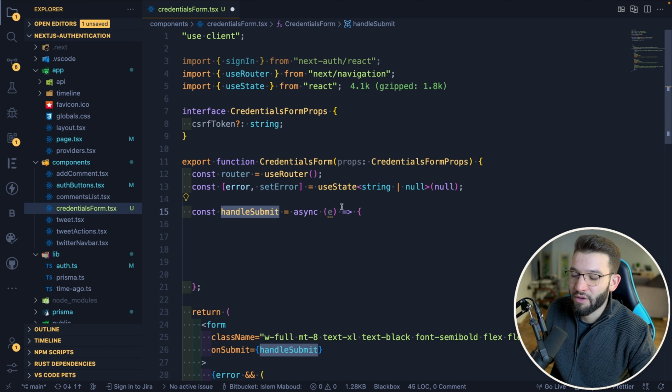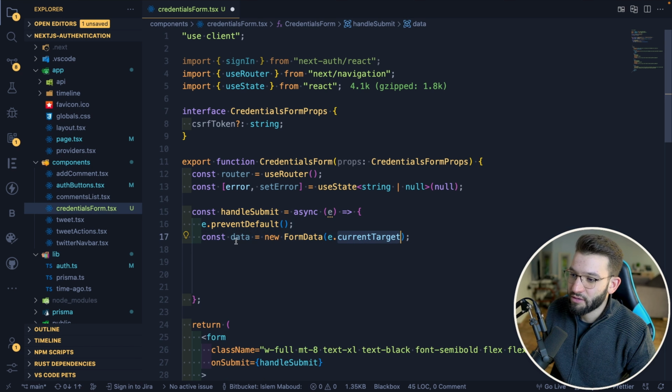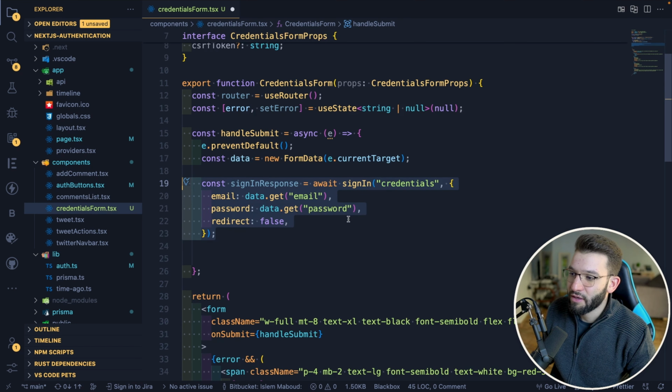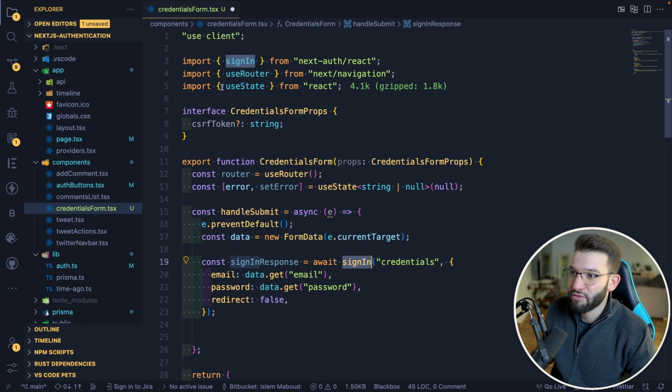So I'm going to add a handle submit in here. I'm going to make sure to prevent default and grab the form data using the current target. We have the data. The second thing in here, I'm going to call a special function that is going to be imported from next-auth/react. This will allow us to go ahead and sign in.